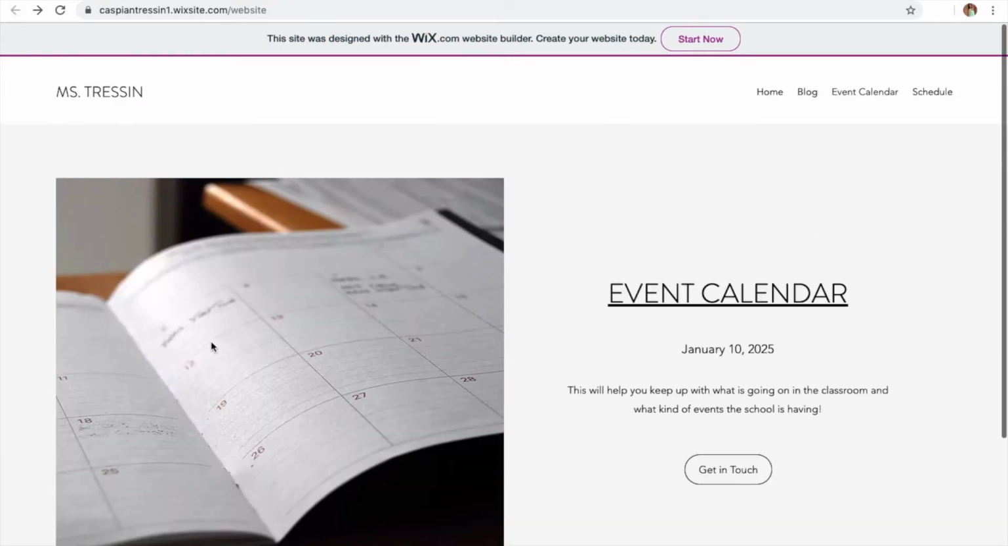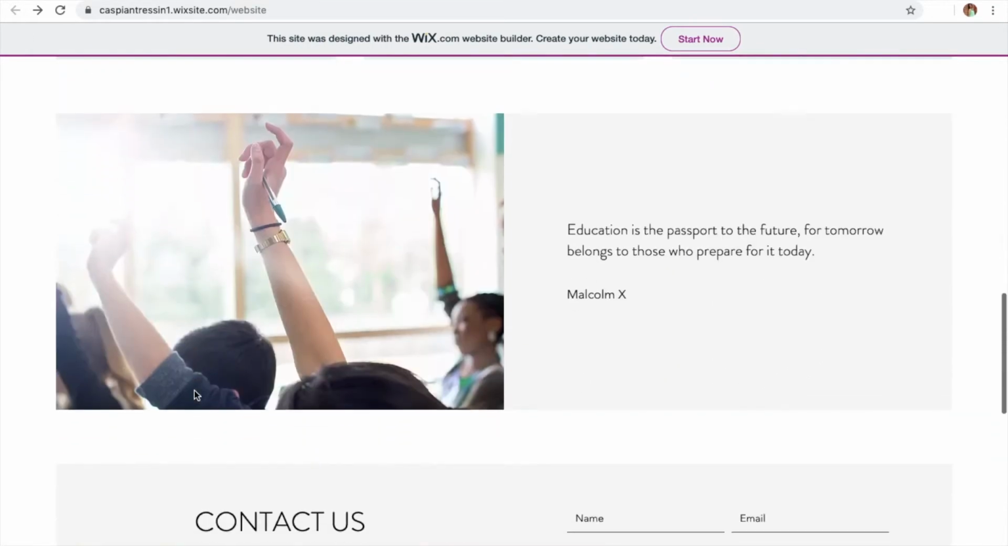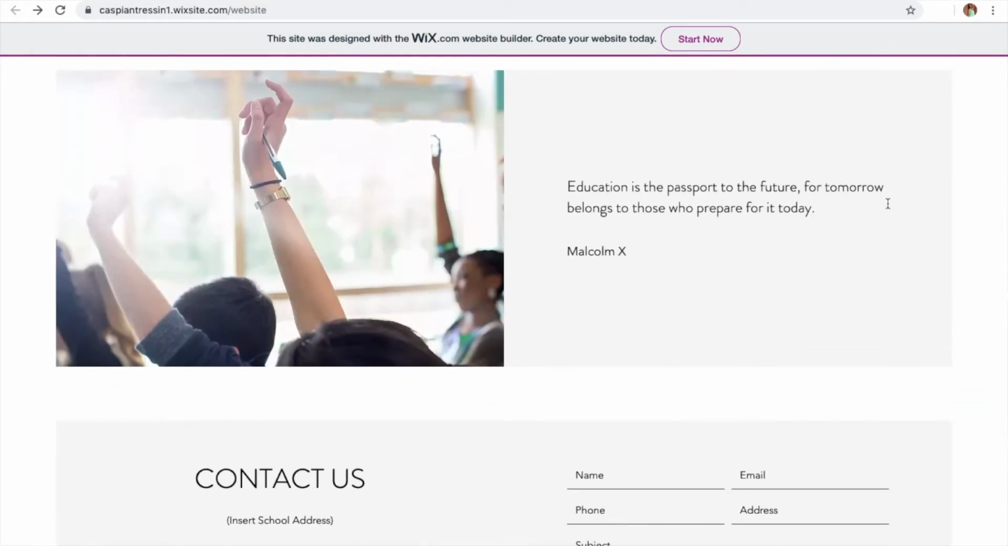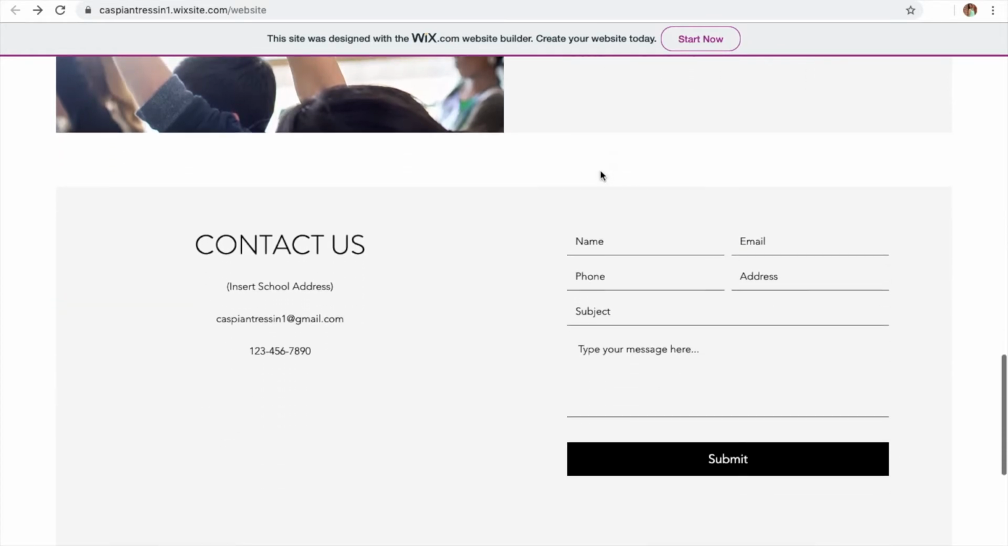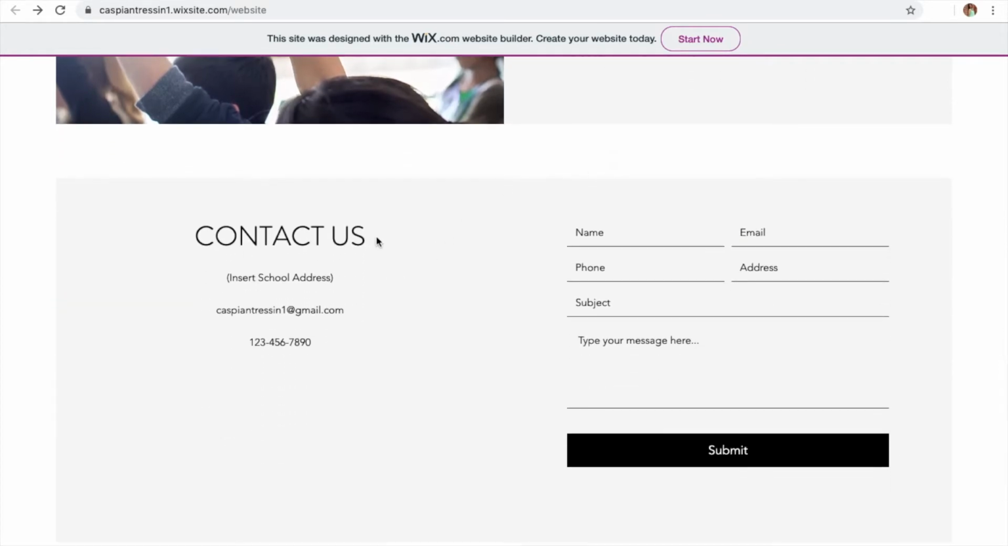And if you scroll down past that, I have a little quote here: Education is the passport to the future, for tomorrow belongs to those who prepare for it today. And then there's also a contact us section. It'll have the school address here, and then it'll have the teacher's email and phone number here as well, so you can contact them at any time.